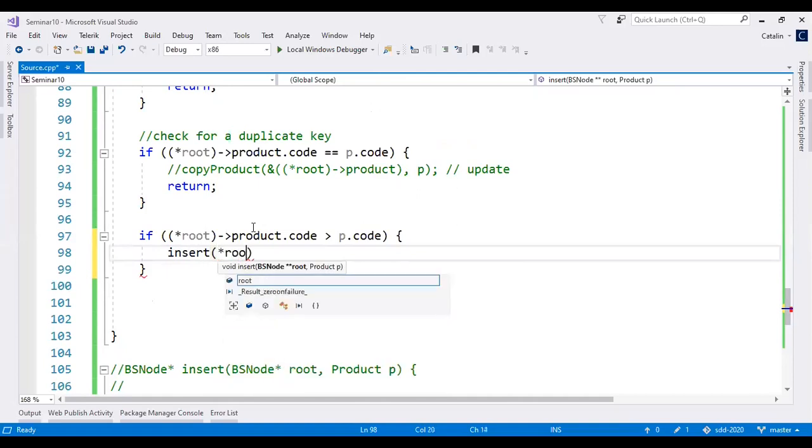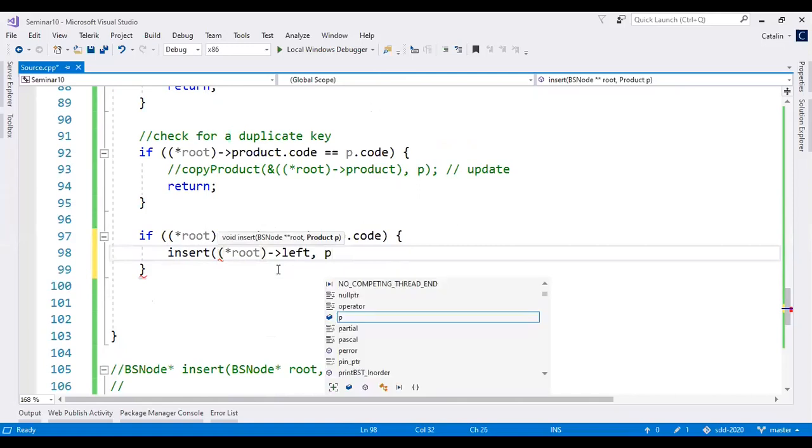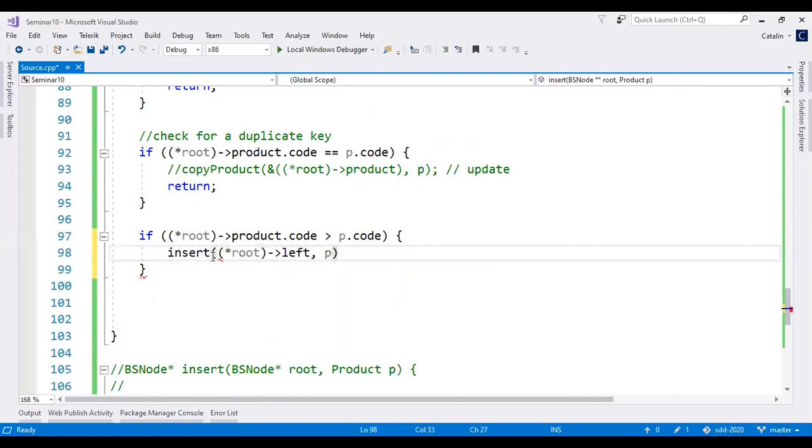How do you get that? Once again, asterisk root, in order to get back to the initial pointer, left, and now p, the same value p. And now insert here needs the address of that pointer. So once again, I'm writing this one here. Okay, so this is continuing to insert on the left side.